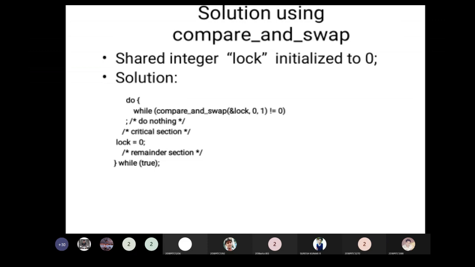Here also the same, ampersand lock is used, with 0 and 1. Lock is 0 means it is false, lock is 1 means it is true. It can enter the critical section. Whichever process is executing this compare and swap instruction acquires the lock using lock equal to 1, and releases the lock using lock equal to 0.